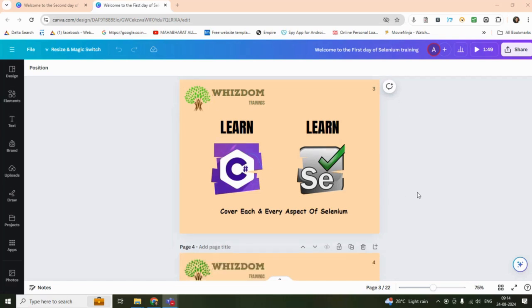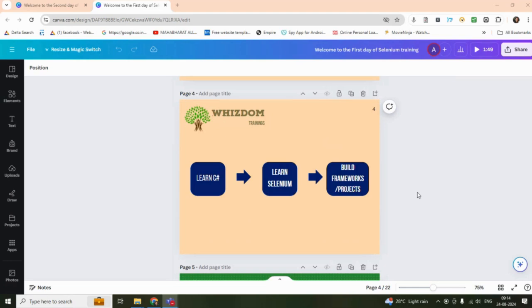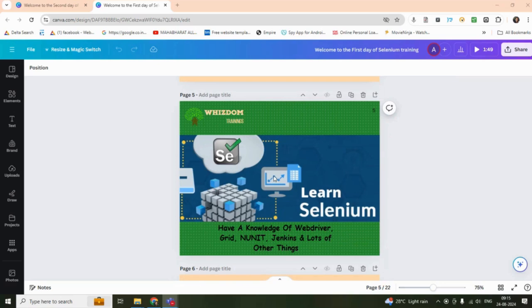Now, to learn Selenium, we have actually got three phases. First of all, we will learn C sharp. You need to understand C sharp. Then next, you need to learn Selenium. And in order to learn Selenium, you must have knowledge of, say, driver, WebDriver, grid, and unit, Jenkins, and lots of other things, which we will actually learn while learning.